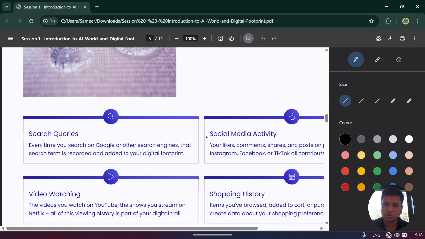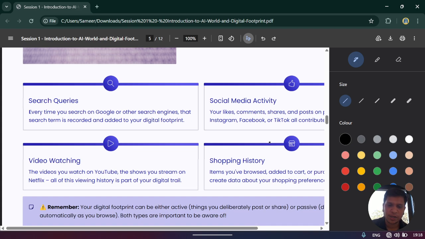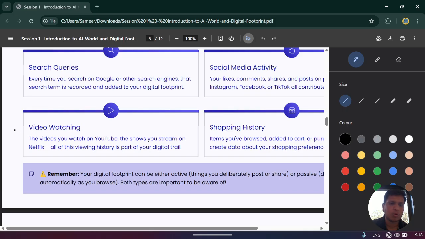Then we have social media. When you watch Instagram or like comments and all these things, data is generated from there also. Video watching: when you watch videos on the internet, on YouTube or any platform like Prime Video, Netflix, all of these are based on your data. In this way your data is generated. Shopping histories, we have multiple histories. Simple thing: whenever you go into any digital world, you are leaving your footprint there, and you cannot erase it.